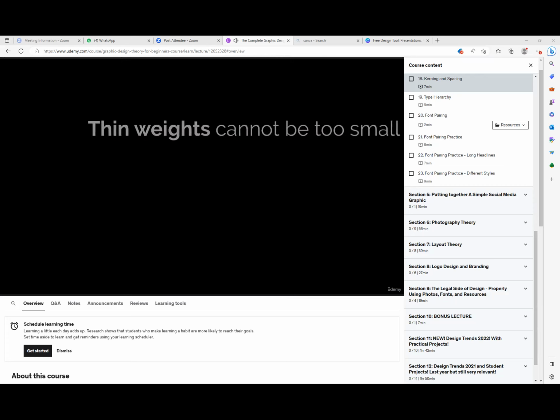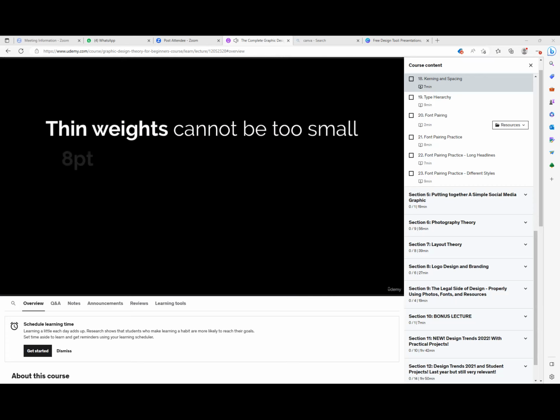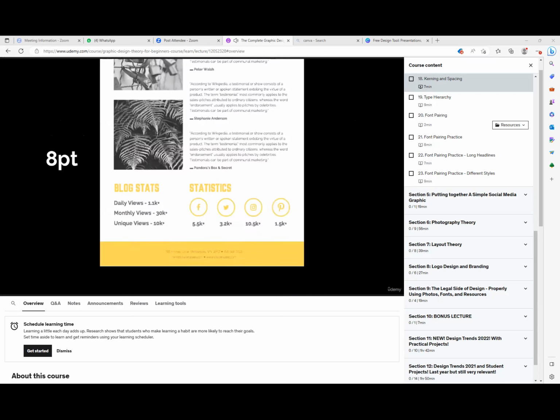Lighter or thin weights cannot be too small in size. I usually do not make them smaller than 8 points, as lighter fonts tend to be hard to read at a certain size level.